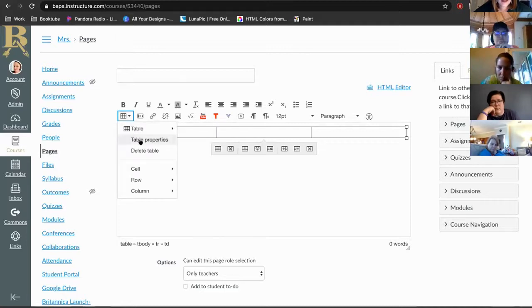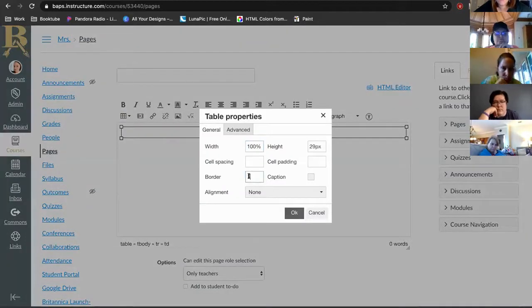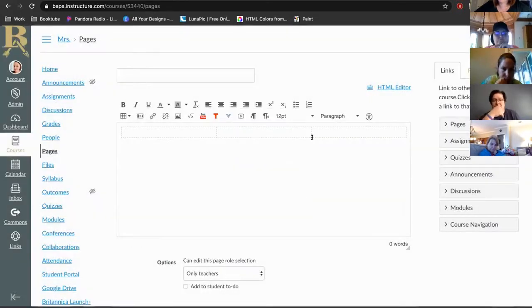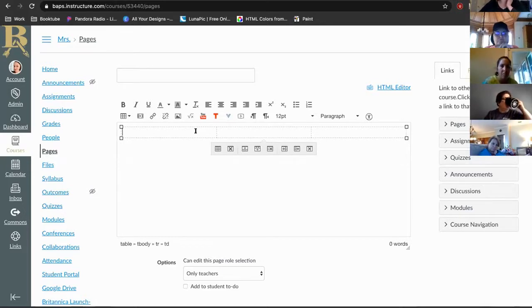You click on Table Properties, make your border 0. You see how it did say 1, make it 0. And as you can see, it turned all of my black lines into dotted lines. So my students won't be able to see the black lines. They'll just see the buttons sort of like hanging out without the grid on there.